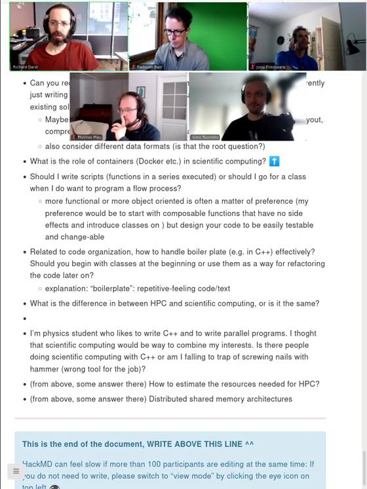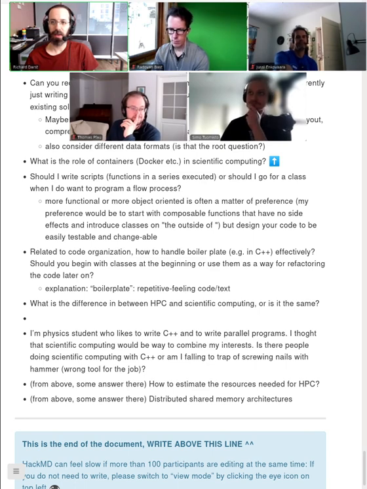Okay. Our next question will be really interesting. What's the role of containers such as Docker and Singularity in scientific computing?